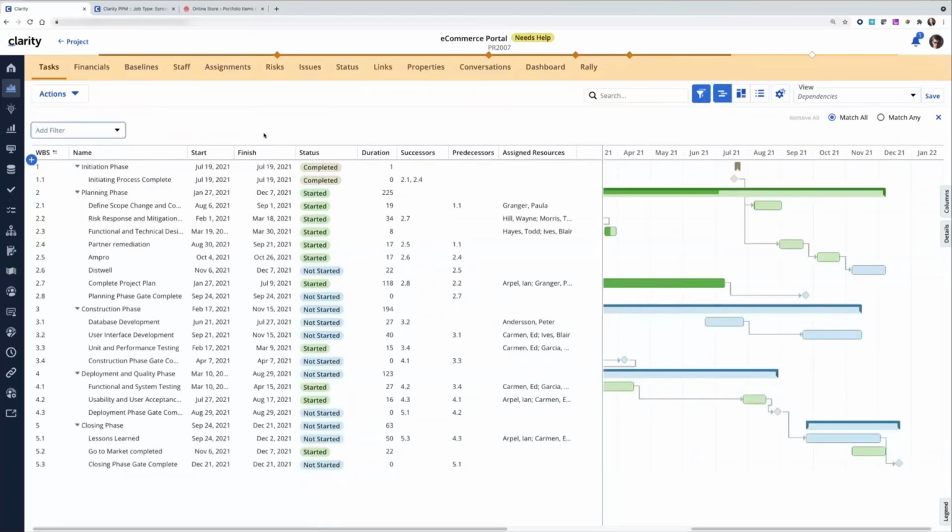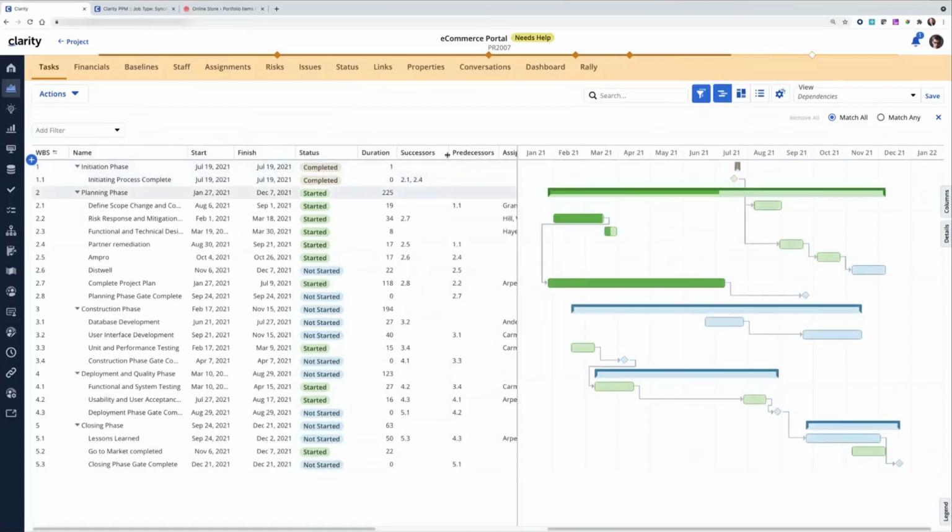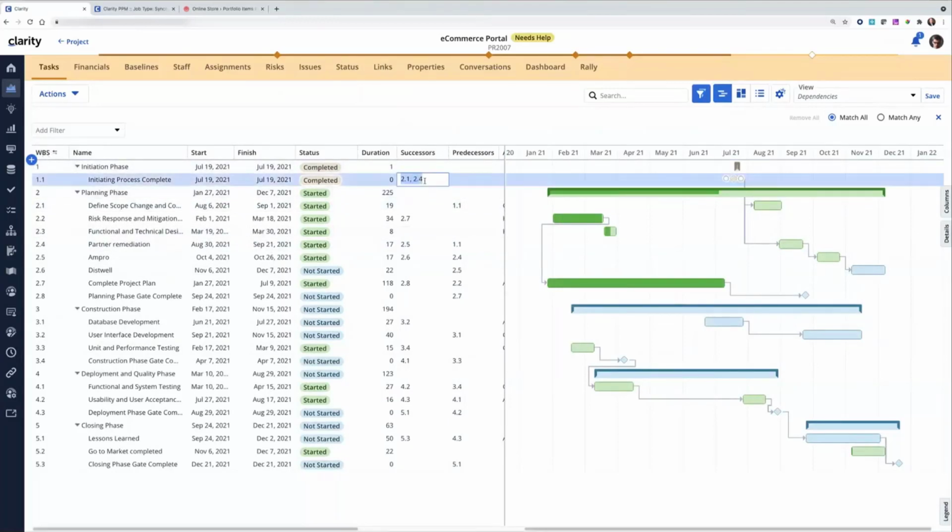Now, this release includes another interesting capability for managing dependencies. You can see the successor, predecessor columns have been configured in the grid. I'll just create some more real estate here to show the timeline on the right. I'm using my WBS identifiers here. I'll go ahead and put a 2.6 in here, click out, and you'll see the new line was drawn.